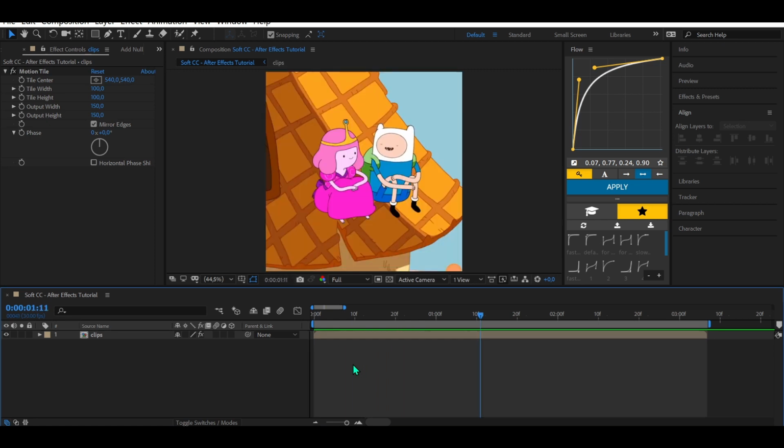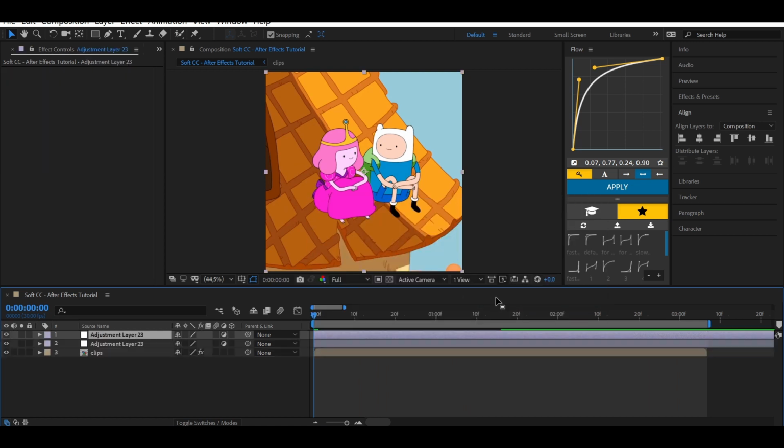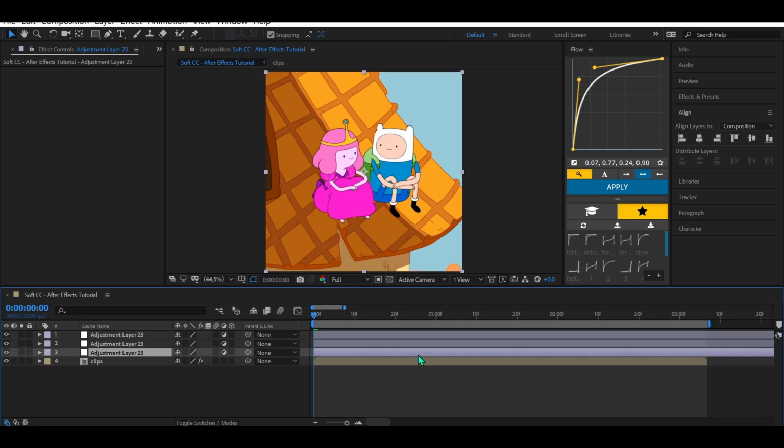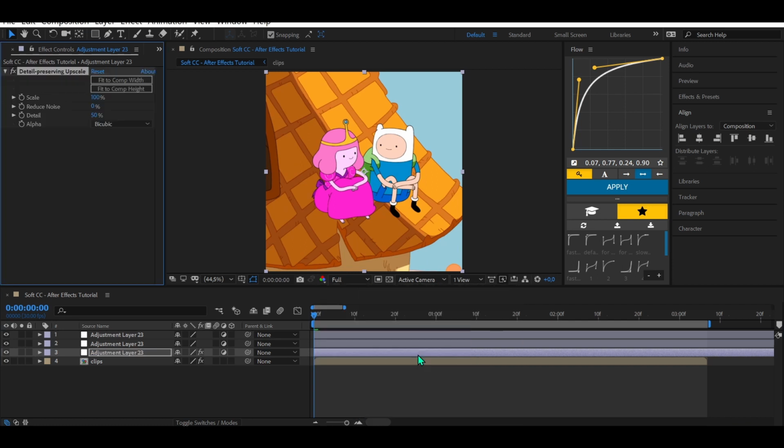So first of all, create three adjustment layers. And then go to the third adjustment layer and add detail preserving upscale. Copy my settings.